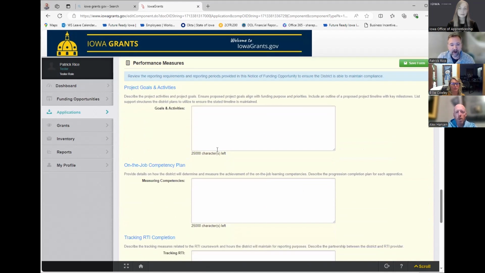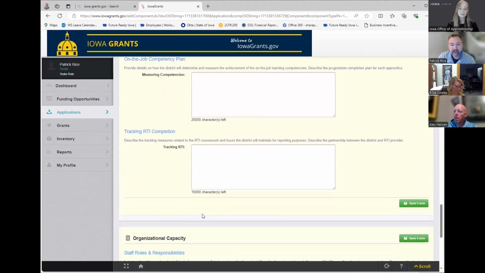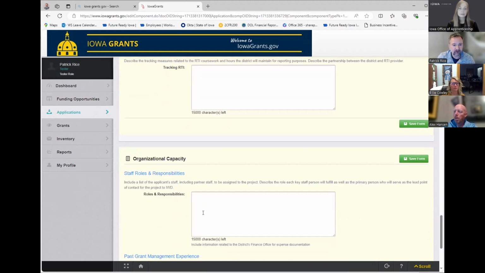Again, then it goes through some of the RA specific information. So on the job competency plan, the RTI tracking completion, and then who is going to be involved. So the staff roles and responsibilities.